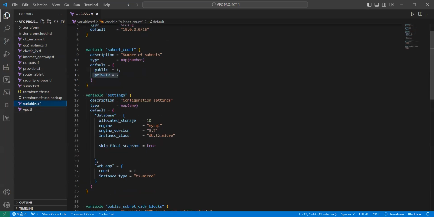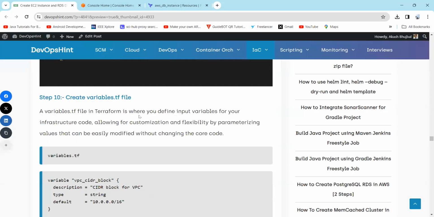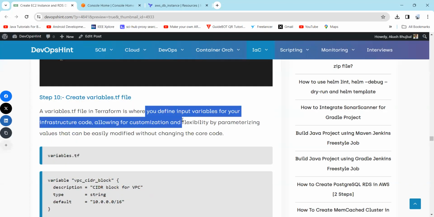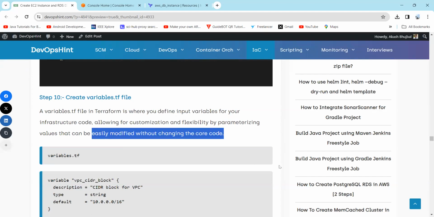Now, as you can see, next we have to create the variable.tf file. Here we have to define input variables for our infrastructure code, which will allow customization and flexibility for parameterizing values that can be easily modified without changing the core code.